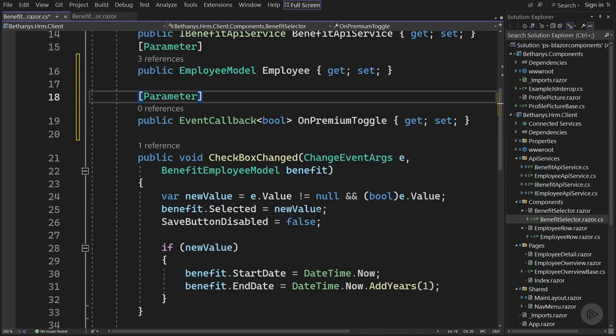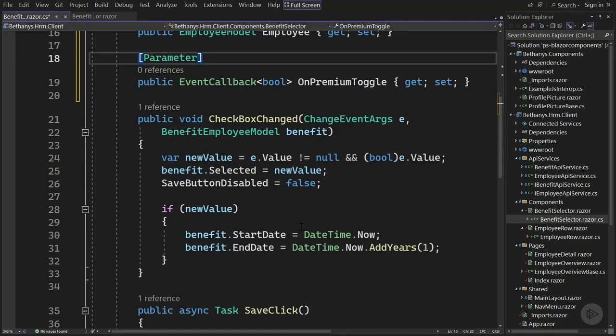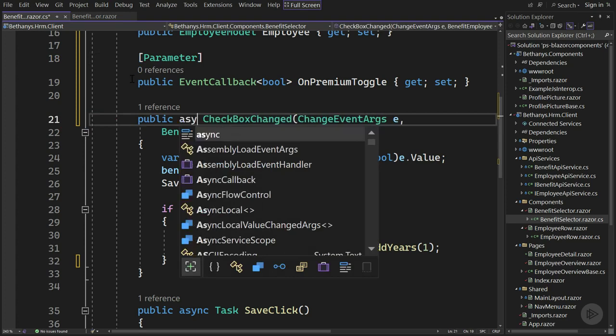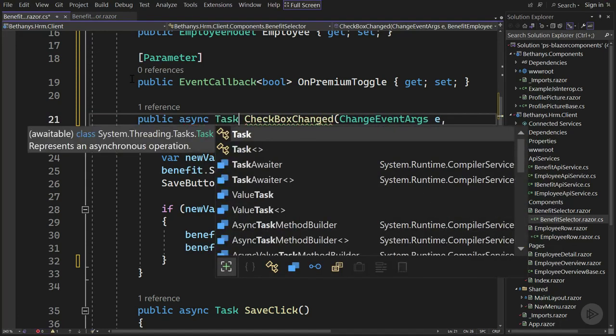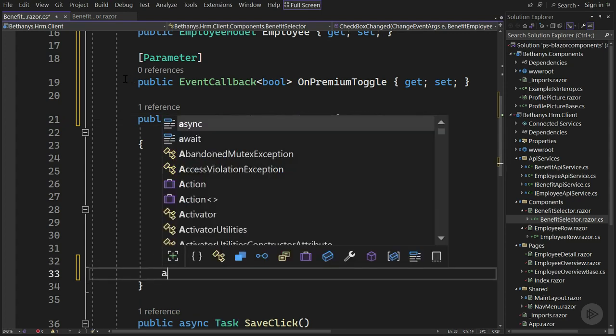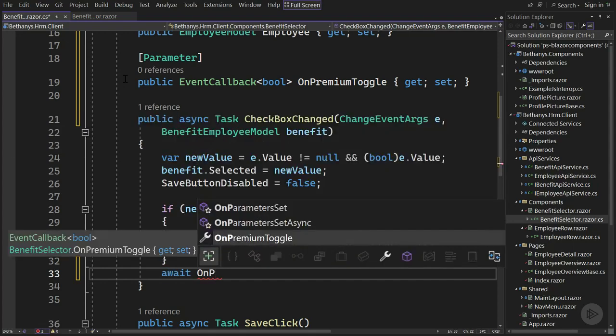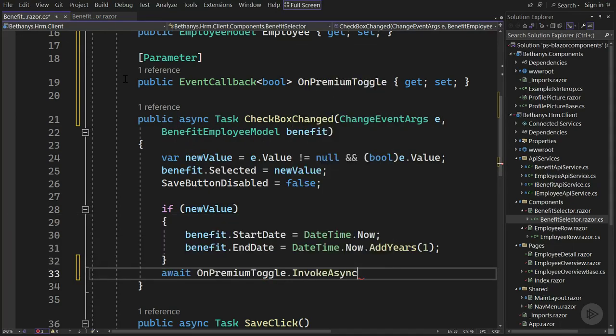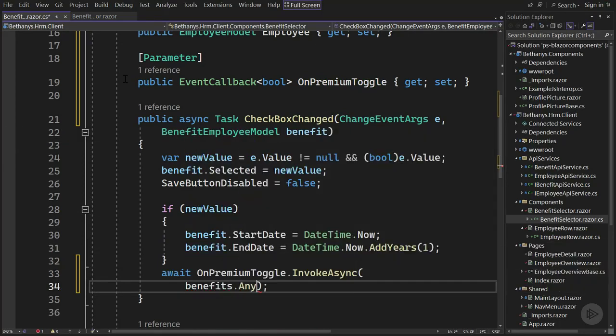So now the method inside the delegate must be executed when the checkbox gets toggled. And we already have a method that reacts to that event. Let's make this method async, returning a task. And this just works because Blazor supports synchronous and asynchronous event handlers at the same time. In the last line of the method, I invoke the delegate asynchronously, specifying the bool parameter using an expression. If there is a benefit that is selected and premium, the boolean is true, else false.